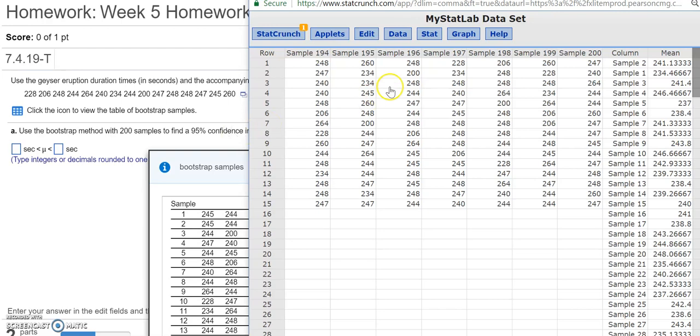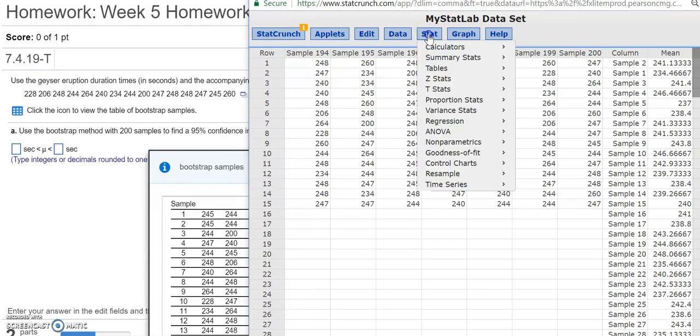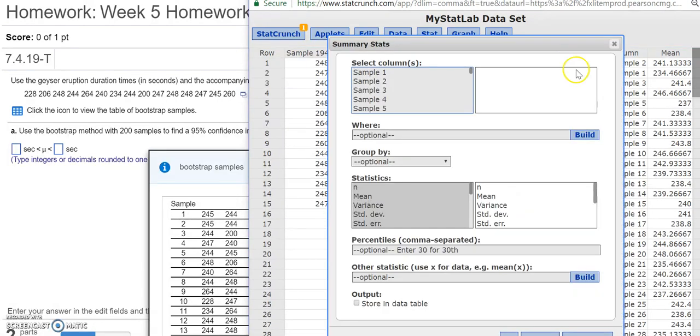To get the percentiles, I'm going to go back to the Stat key, back to Summary Stats, and back to Columns. So now I want to work with that new column that came up that just had all the different sample means in it. That should be down here at the very bottom of my columns. There it is. So I'm going to select that one. And again, I want to find those two percentiles. It's going to be 2.5 in this case and 97.5.